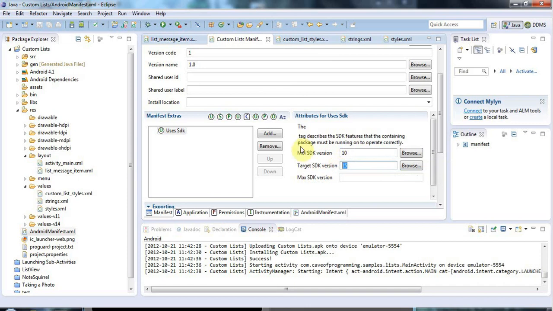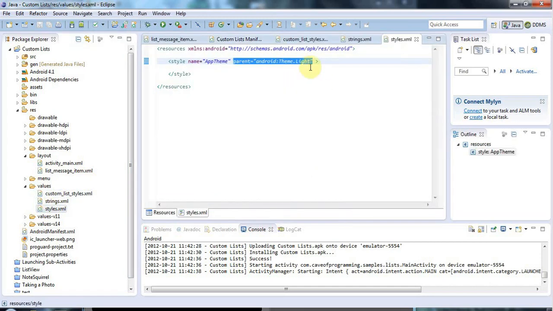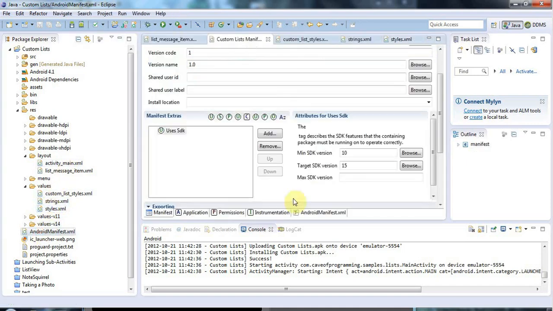what's going to happen is that if you don't specify a parent for your style, then it's going to use the Holo theme when it runs on Android version 11 or greater, and it will use the previous theme, which I think is called Light or something like that, when it runs on an older version of Android. For example, if it runs on Android version 10, the parent will be the Light theme, I believe.